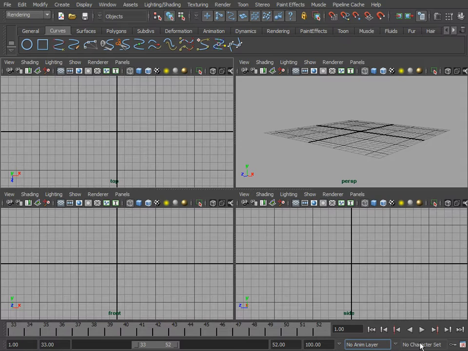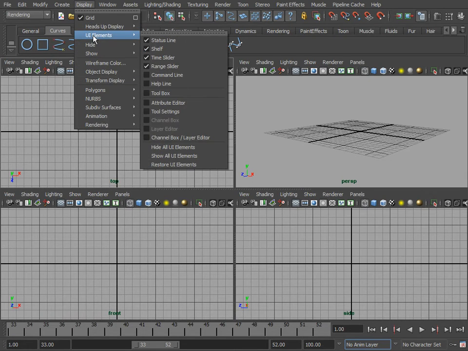If we've got a bunch of characters here, we might want to create a character set for each character, which will allow us to keyframe things in a more uniform way. Okay, and let's move on to the command line.